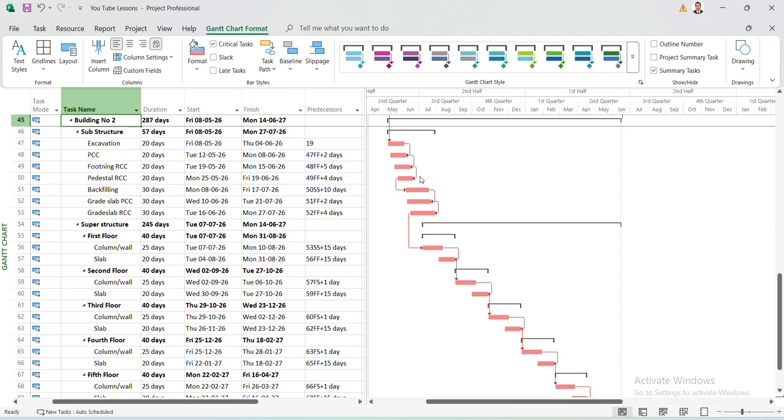See, now it is showing month. So we can see second half, third quarter, month, July, August, September. So like that it is showing quarter. So this is how we can change the settings of our Gantt chart time scale. Okay.